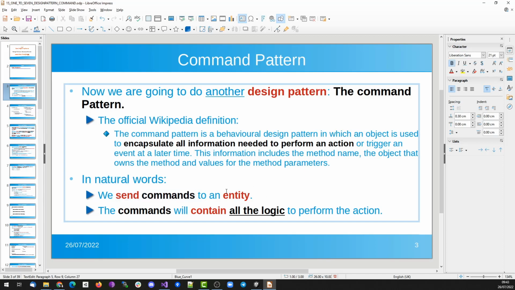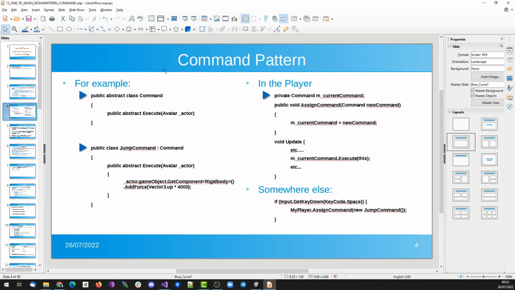It can be the player, it can be the NPC, it can be any kind of entity that we want to perform a certain operation. And the commands will contain all necessary logic to perform the action we want that entity to do. Let's see a very basic example for a command pattern.